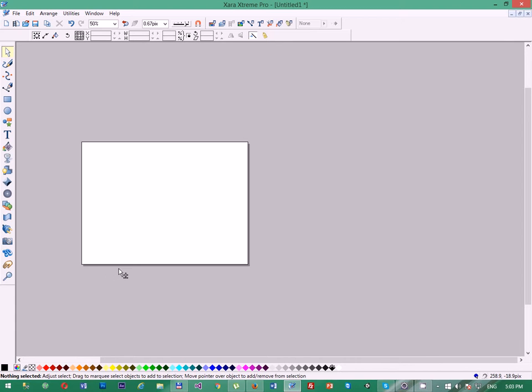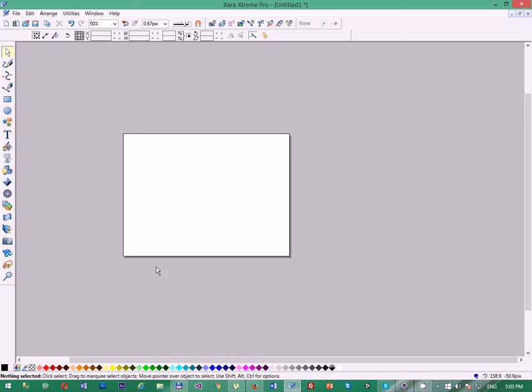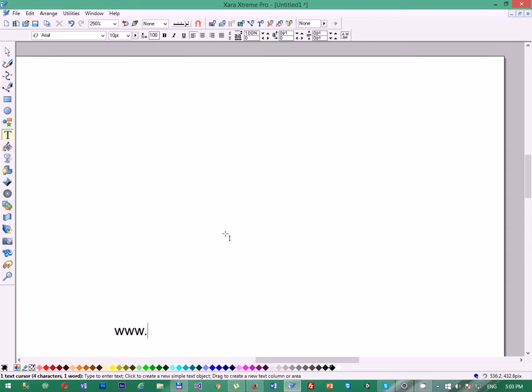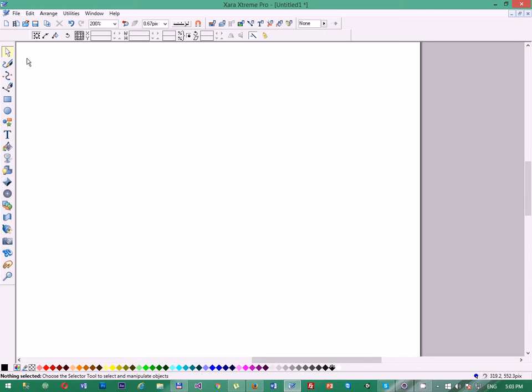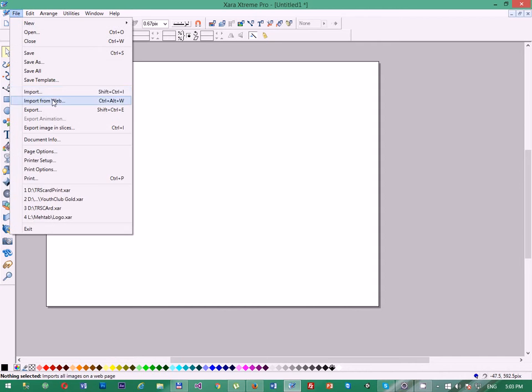In this lesson we are going to create the Apple's logo, and for that the tool which I'm going to use will be Xara Xtreme Pro. You can easily download it from the internet, from their website, that is www.xara.com.